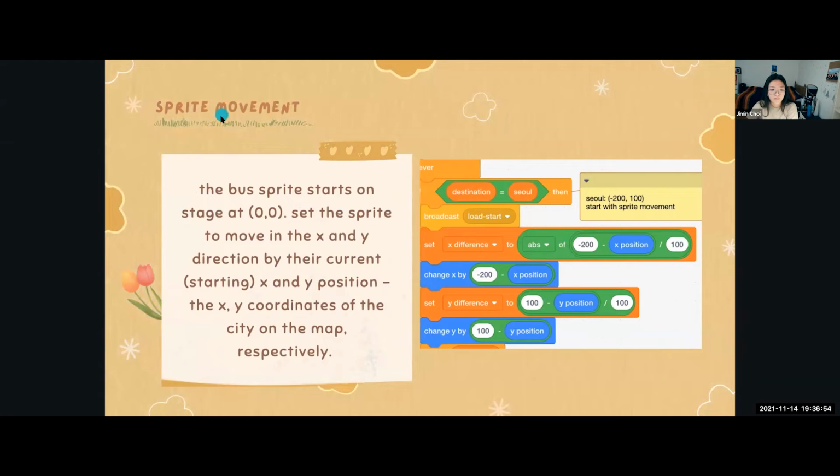For the actual sprite movement, the bus sprite starts on the stage at 0, 0. You set the sprite to move in the X and Y direction by their current starting X and Y position, the X and Y coordinates of the city on the map. As I said earlier, each city was assigned a unique coordinate, and I would subtract the starting position from the coordinates of the city that I assigned in the coordinate plane.